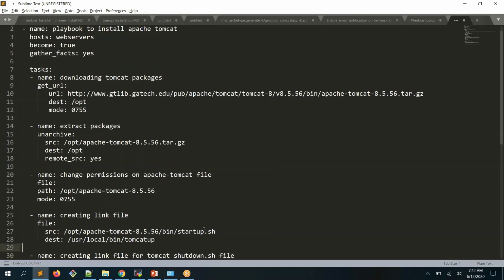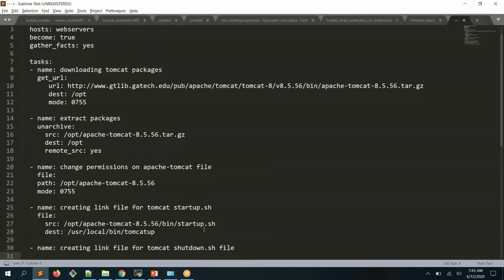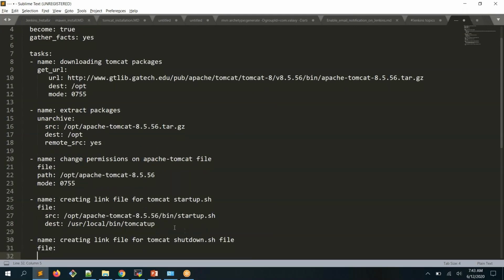Shutdown.sh file. This one I will name as a create link file for Tomcat startup.sh. Startup and shutdown are the commands which can help us to start the services and stop the services. Now again file module, and it will be in the same location.